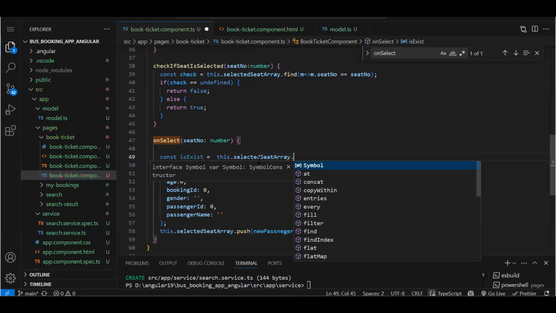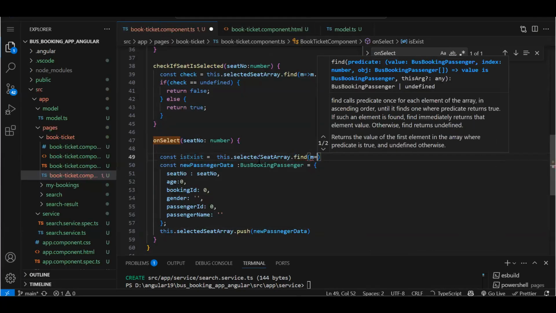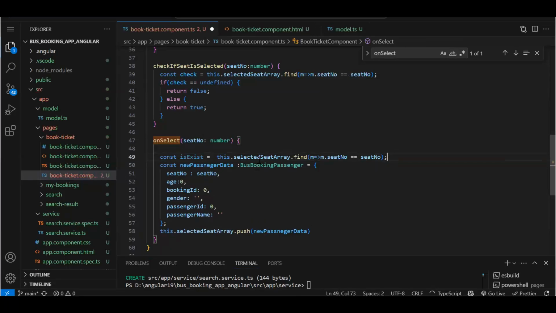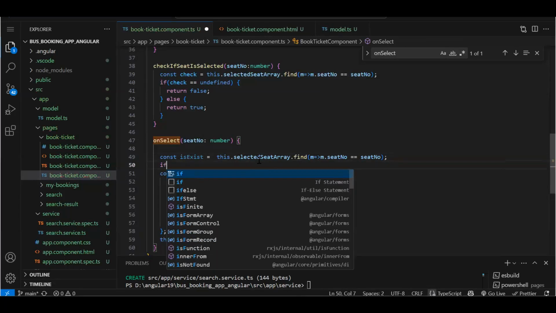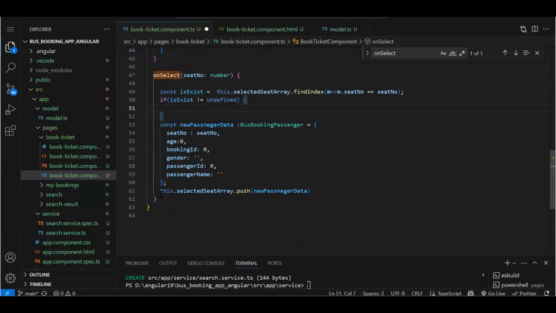Now, from this array, we need to check if the element is already there with the particular seat number or not. So again, find, m dot seat number is equal to seat number. If we already have a record with that seat number, now instead of find we will use findIndex, because we need the index. If this is not equal to undefined, it means we got the record, so we need to remove that. To remove a particular element from the array, we use the splice method.